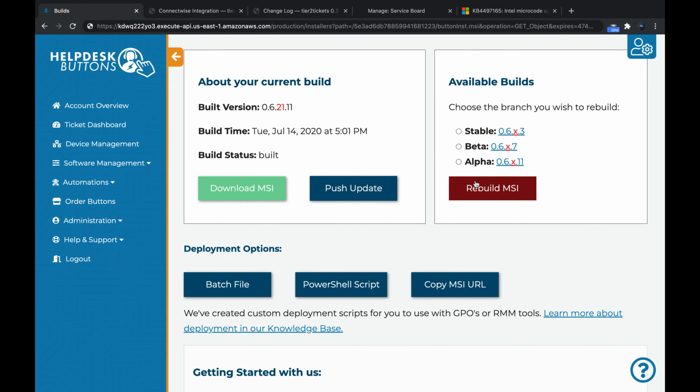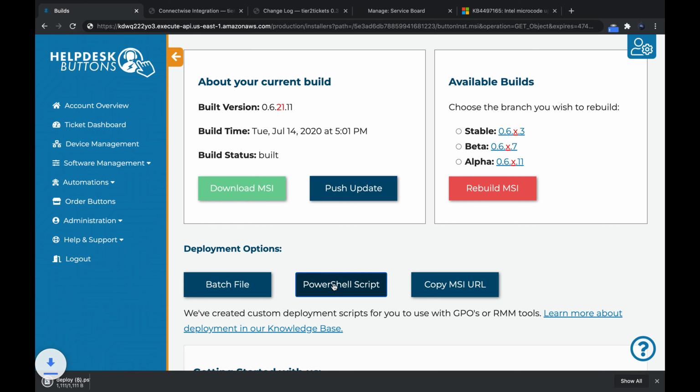But normally the process we see is you build the MSI, you download it on a computer, you test it out, see if you like it, and then you can push it out using our custom-made PowerShell or batch file scripts. So let's just show you what that looks like real quick.